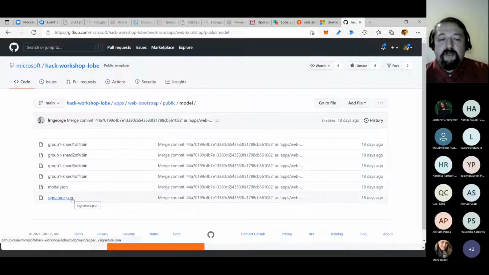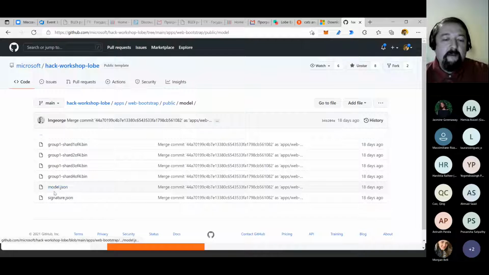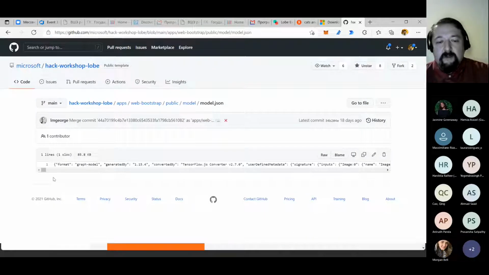Model JSON, signature JSON, and a few binary files. So that is actually the trained model, which can be exported from Lobe AI. This repository contains some existing pre-trained model, and we'll see what it does in a moment. But let's look inside, like model JSON, what it is.